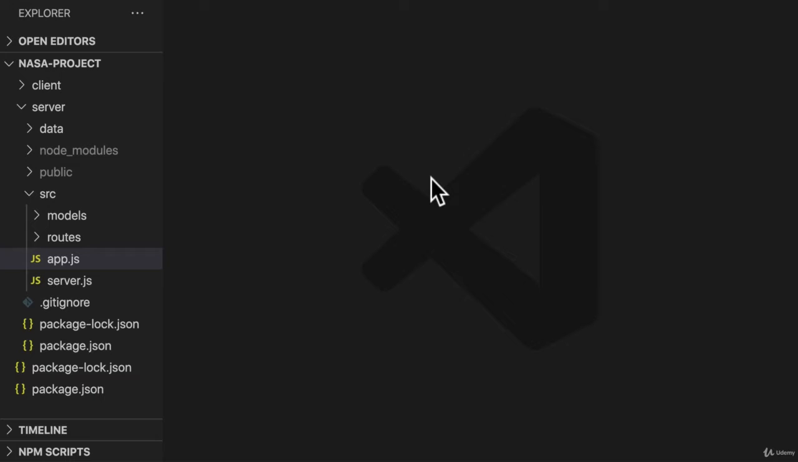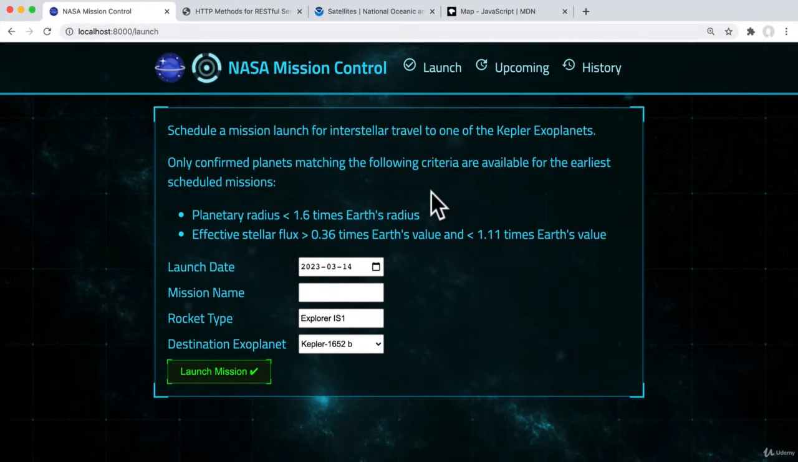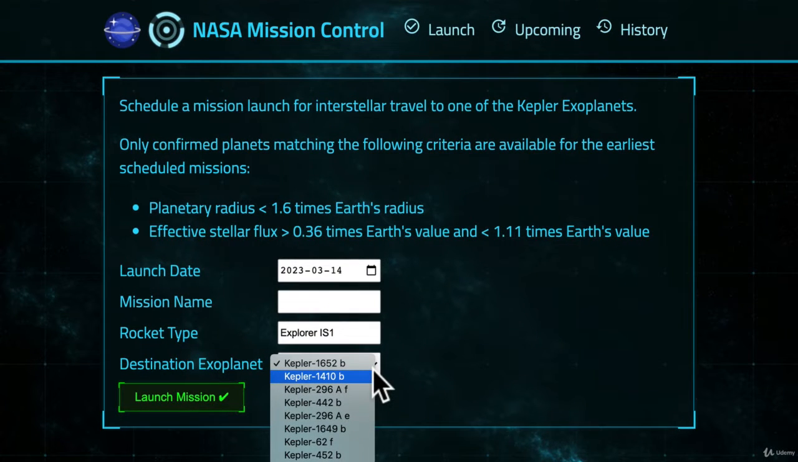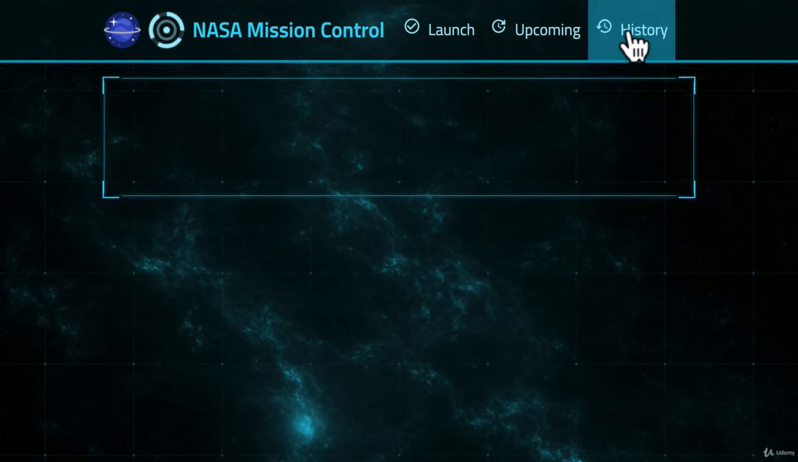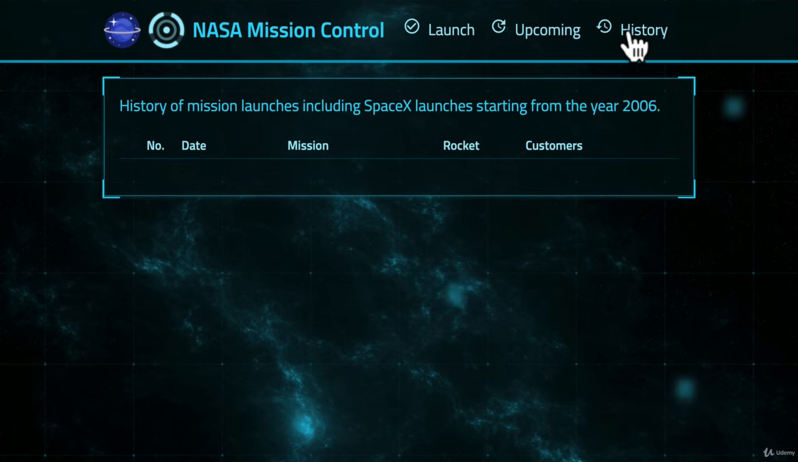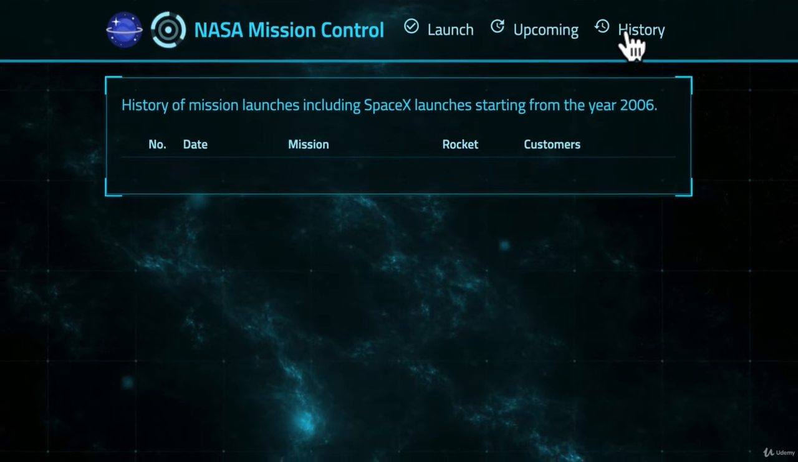Let's have some fun. So far, we've built an endpoint for our planets collection, which gets a list of potentially habitable destination exoplanets. But what about our launches? These upcoming and historical missions that are tracked by our NASA Mission Control application.